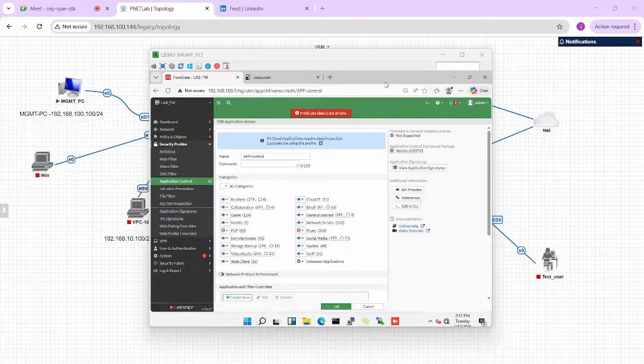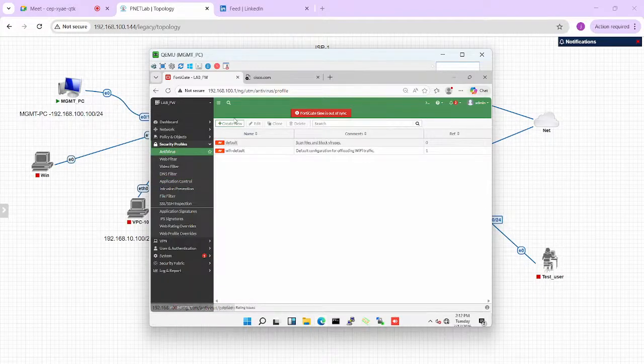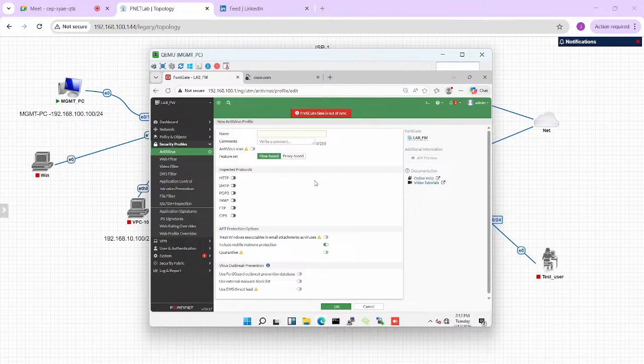Okay, we'll go to antivirus profile. Let me create a new profile. Now you see antivirus scanning. To enable antivirus scanning, you need to inspect either of the protocols. I will say I want to inspect HTTP, SMTP, POP3, IMAP, which are email protocols.